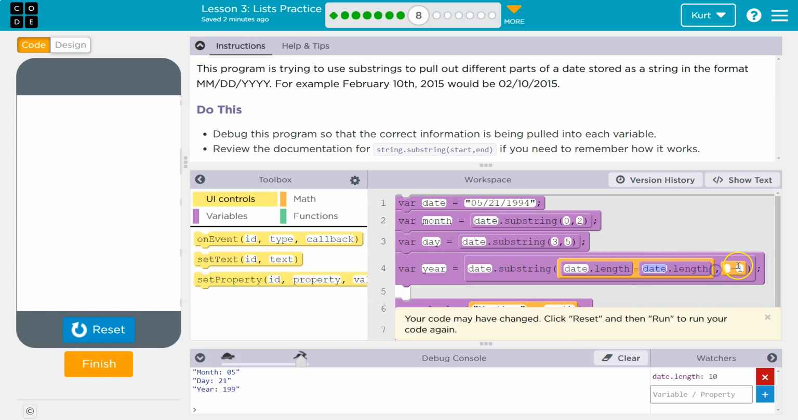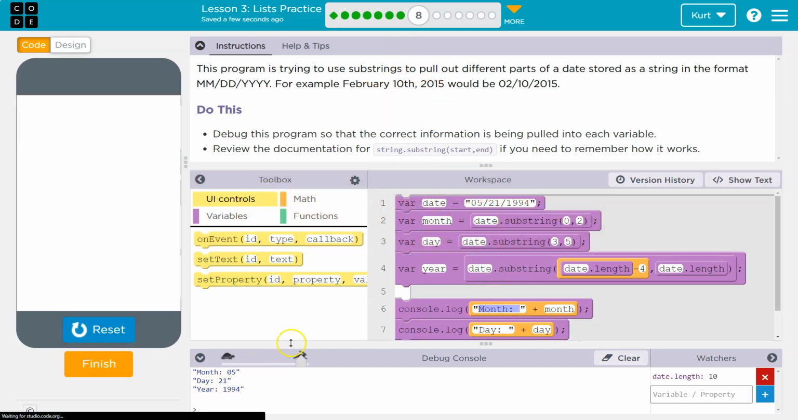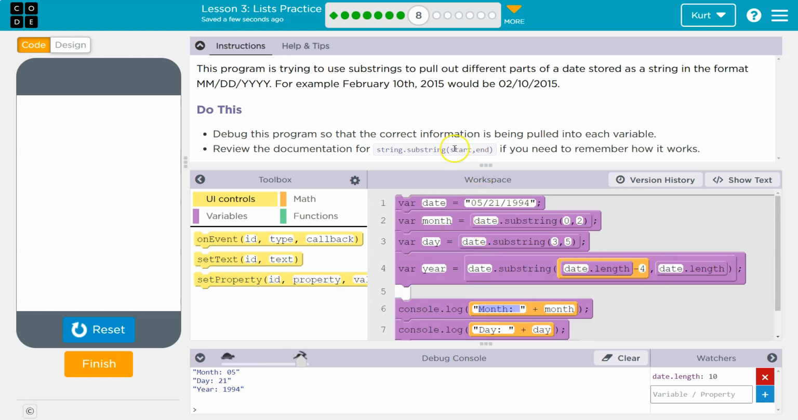You want it to be date.length. And it's fine that that index doesn't exist because it's not going to include that index. We just need to tell it to go all the way to the end, which is the full length of our item. Let's go ahead and hit reset and run. Boom. Victory! We're awesome. Tricky stuff, but important. Let's keep going.